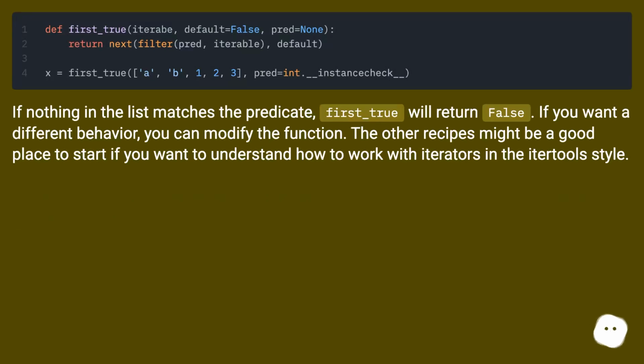if nothing in the list matches the predicate, first_true will return false. If you want a different behavior, you can modify the function. The other recipes might be a good place to start if you want to understand how to work with iterators in itertools style.